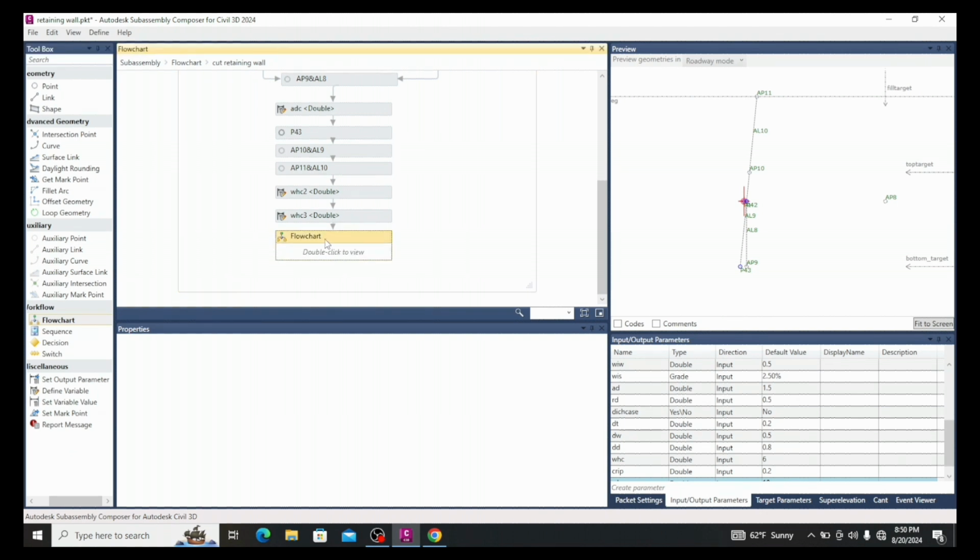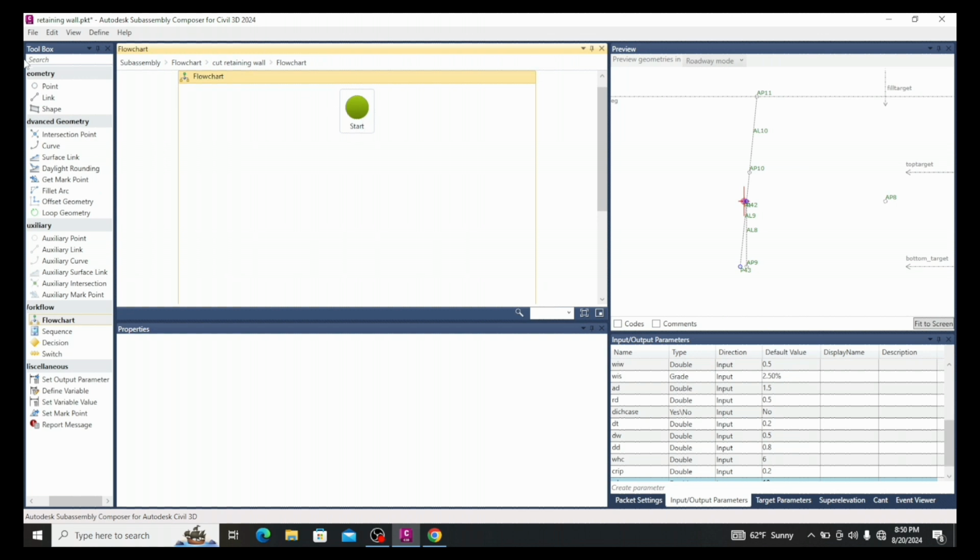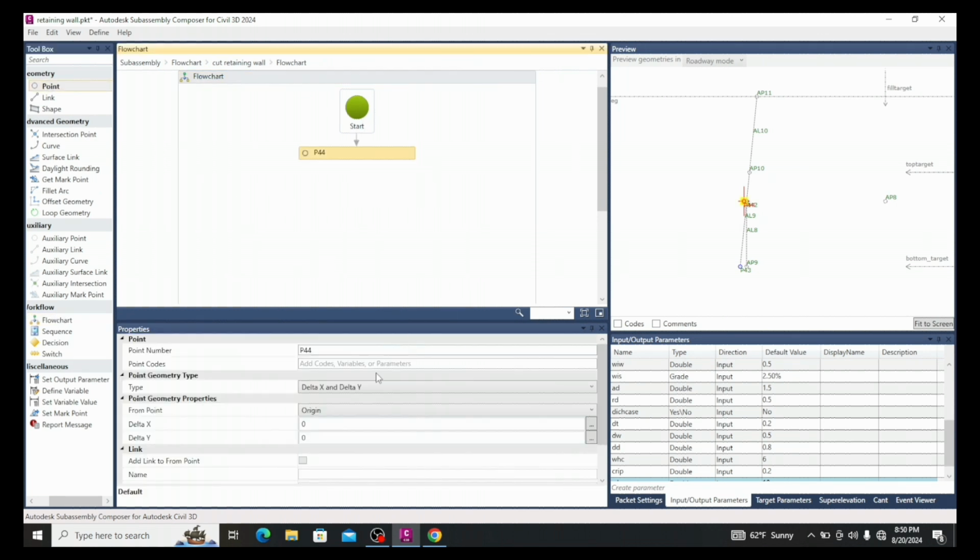Insert a flowchart and open it. After this, it is similar with our previous fill protection wall. Please practice it as per the video.